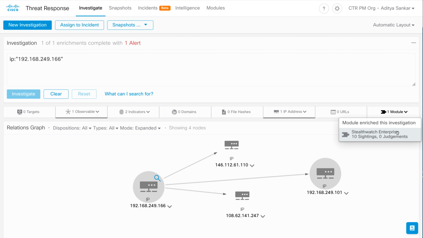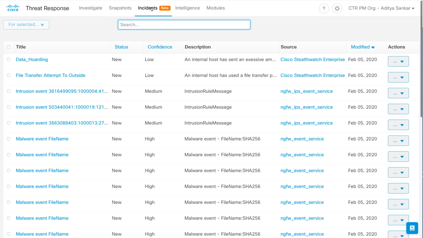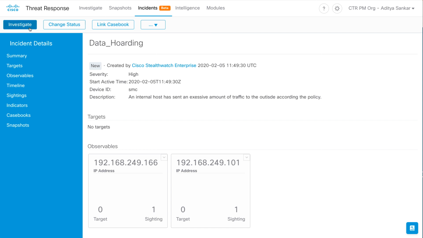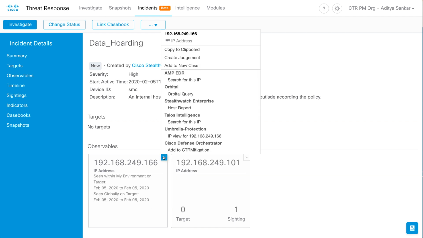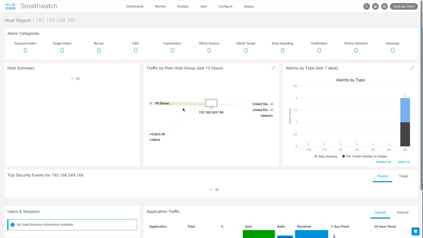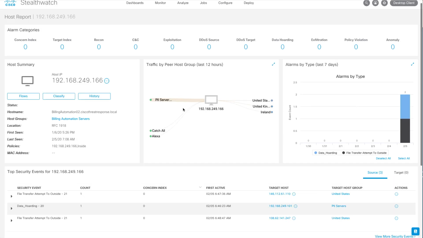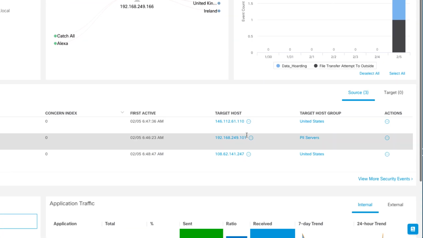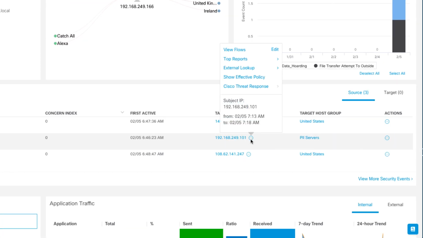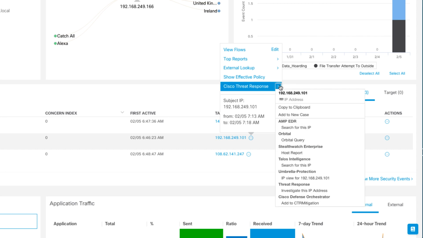Let's take a look at a Stealthwatch incident to see how Threat Response and Stealthwatch work together. From the Incident Manager page, I can see Stealthwatch recently posted a data hoarding incident. Once I select the incident, I have the option to investigate it, change the status, or link a casebook. Down below, using the pivot options on the IP I'm investigating, I can pivot directly to the host report in Stealthwatch. The Stealthwatch UI also includes pivot options. Selecting the options icon next to any IP observable and then clicking Cisco Threat Response presents a slew of options, including searching for this IP in AMP HR endpoints, as well as investigating it in Threat Response.